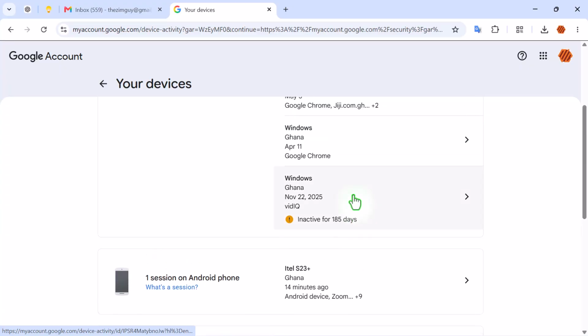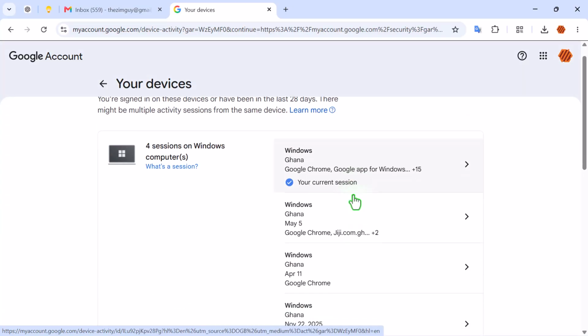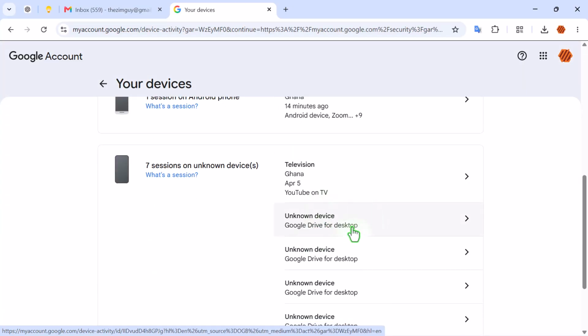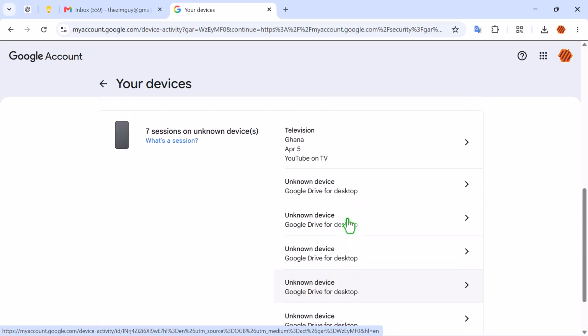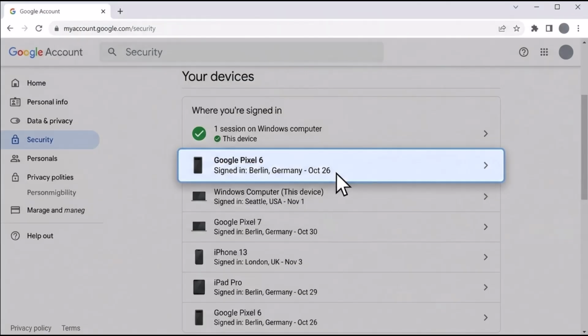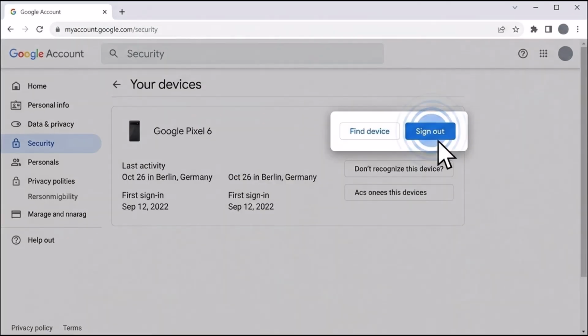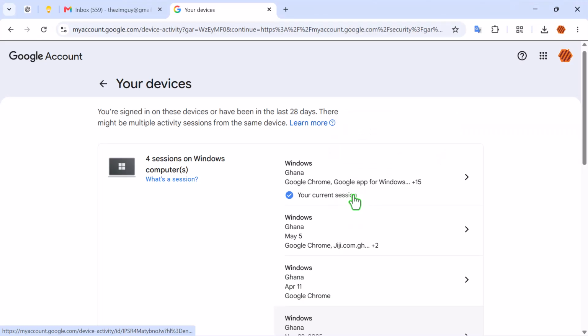Now, carefully check the devices shown on the screen. If you see a device you don't recognize, or maybe an old device you no longer use, click on that device. Then select Sign Out. And just like that, that device will immediately lose access to your account.